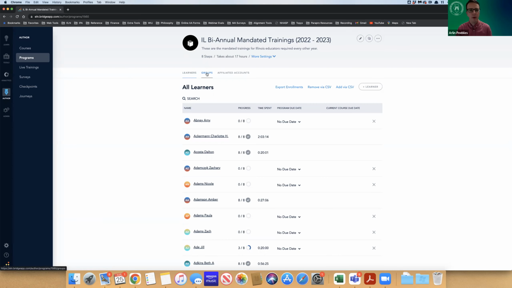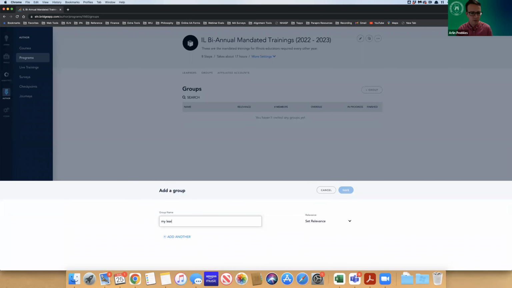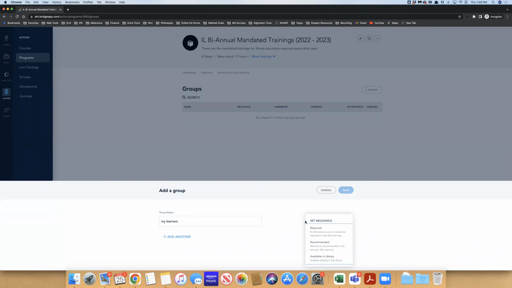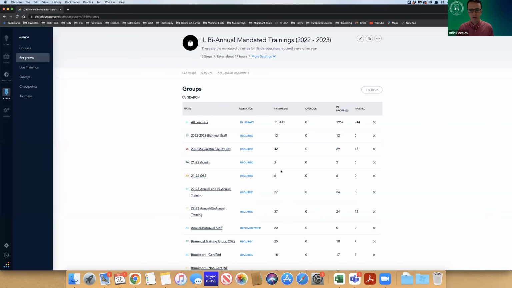But again, for biannual, I go to groups, plus group, type in my learners, set that relevance to required, and now I've assigned everything for this year that my staff needs to complete. And you'll be able to look at that when you're back at analytics. You'll be able to look at these programs to see who's done. So that saves you a step.